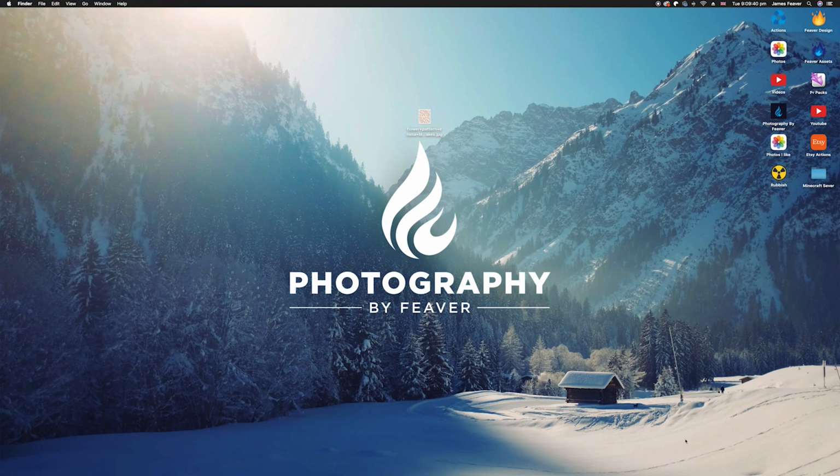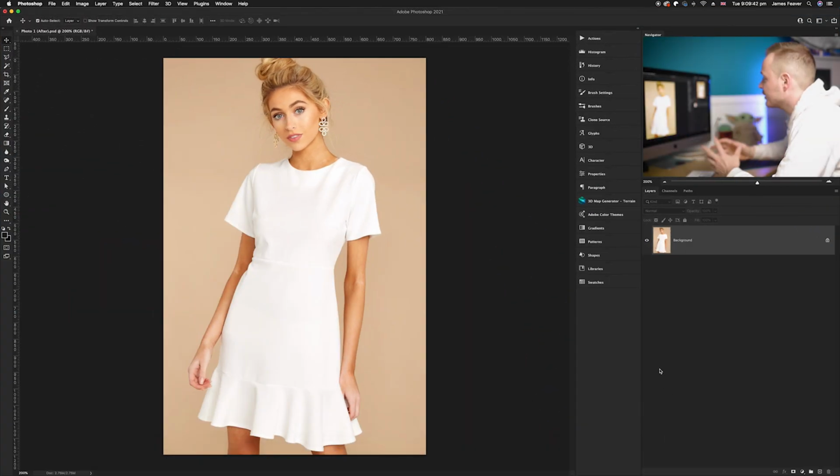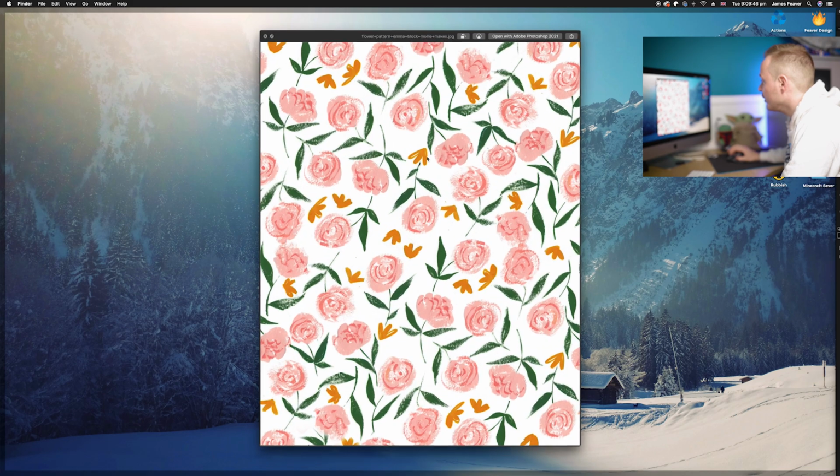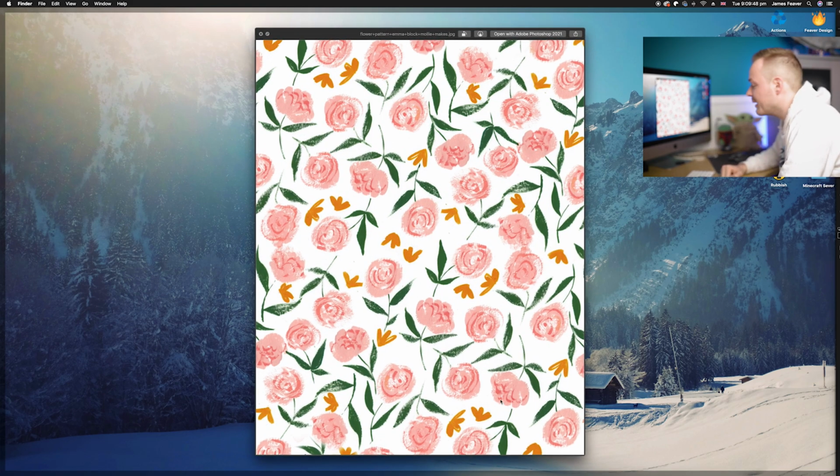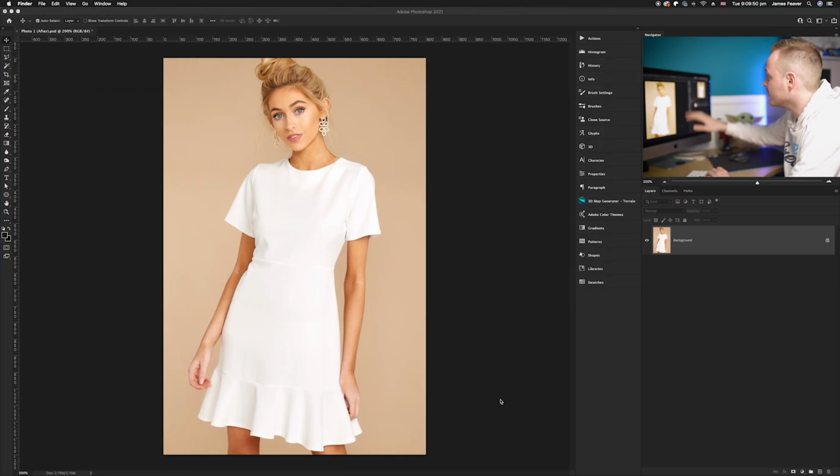Right, guys, so the first thing you want to do is go ahead and choose a photo, but also choose a pattern. So what I'm going to do is open up Photoshop, and as you can see, this is the background photo. And then if I go to my desktop, you can also see I've got this really nice pink rose pattern. And what I'm going to do is apply that pink rose pattern onto the white dress you can see in the photo.